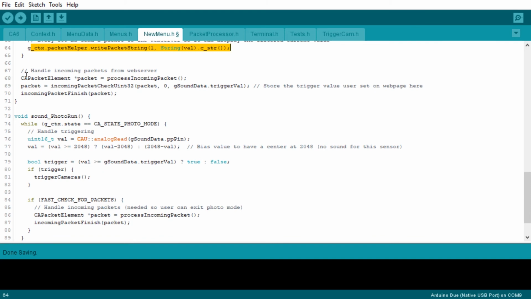Then we're going to handle any incoming packets from the Wi-Fi chip. The reason you need to do that is because you need to be able to exit this menu mode at the right time. If you never handled any incoming data from there, you would never be able to exit the mode. So we check for data. This is all going to be the same. So 0 here is going to match ID 0. And let's see what else is worth mentioning.